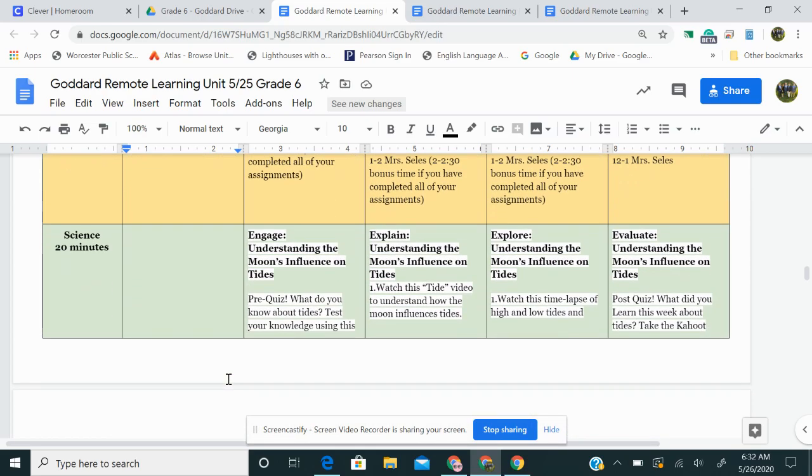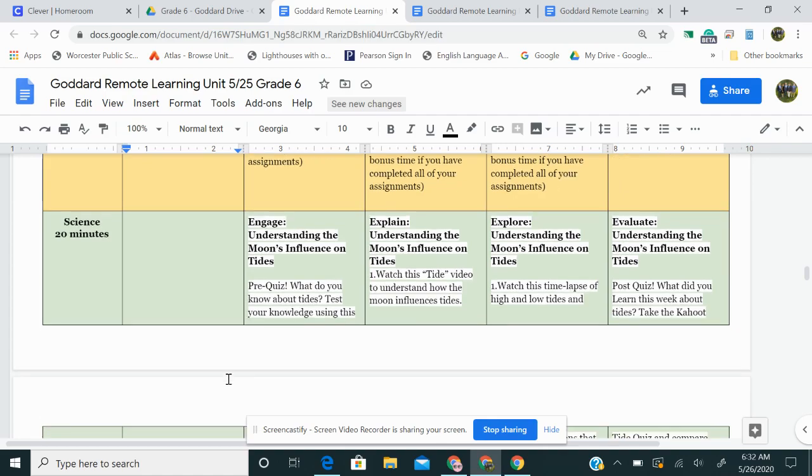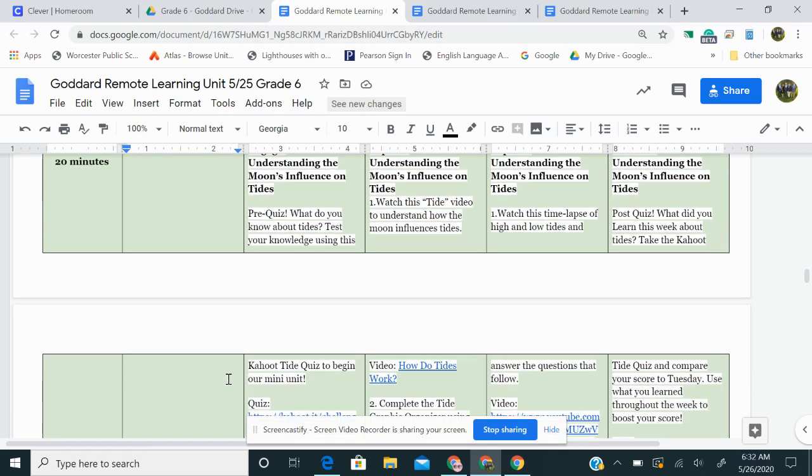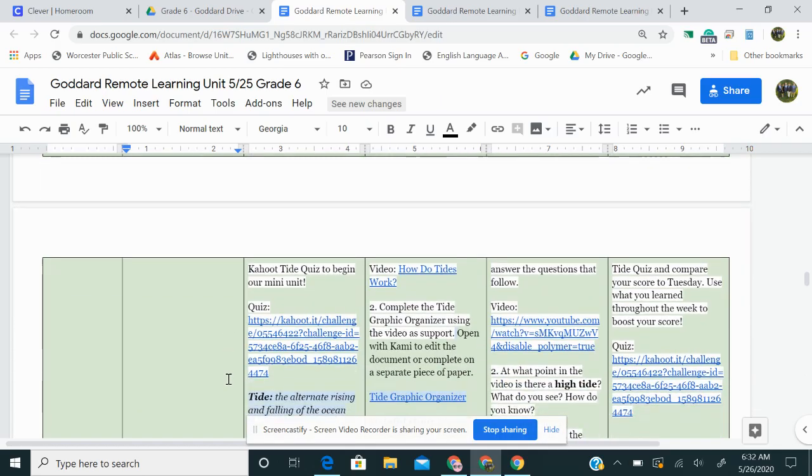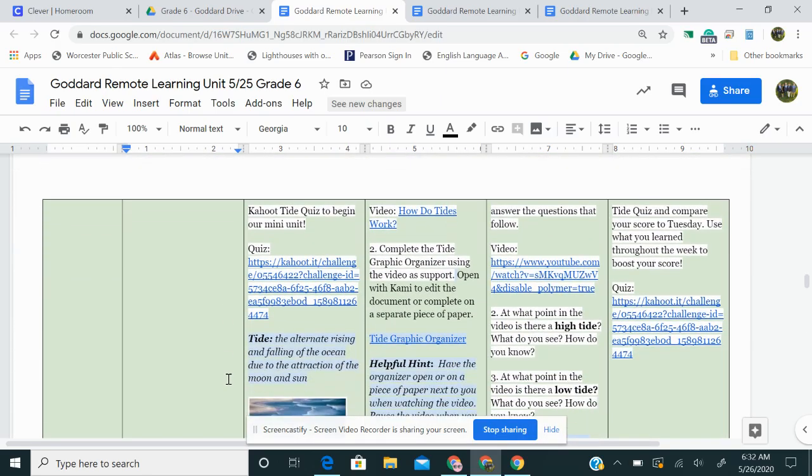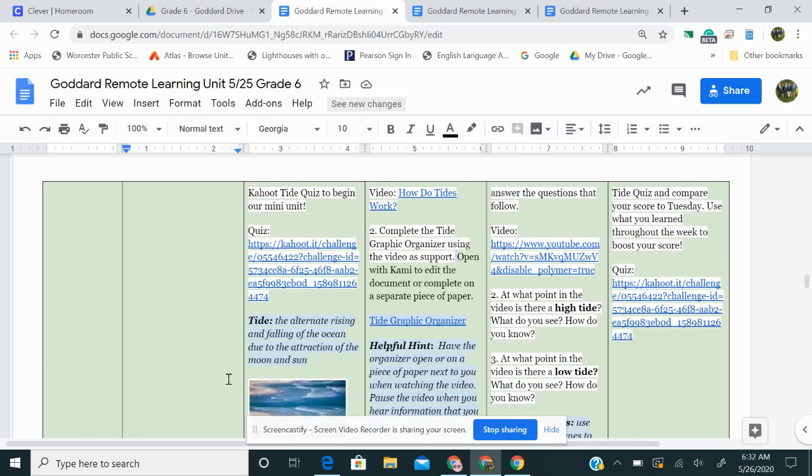Science, which you should be doing for about 20 minutes. Today is about understanding the moon's influence on tides. Pre-quiz, what do you know about tides? Test your knowledge using this Kahoot tide quiz to begin our mini unit. So click on this link for your quiz. The tide is the alternate rising and falling of the ocean due to the attraction of the moon and the sun.